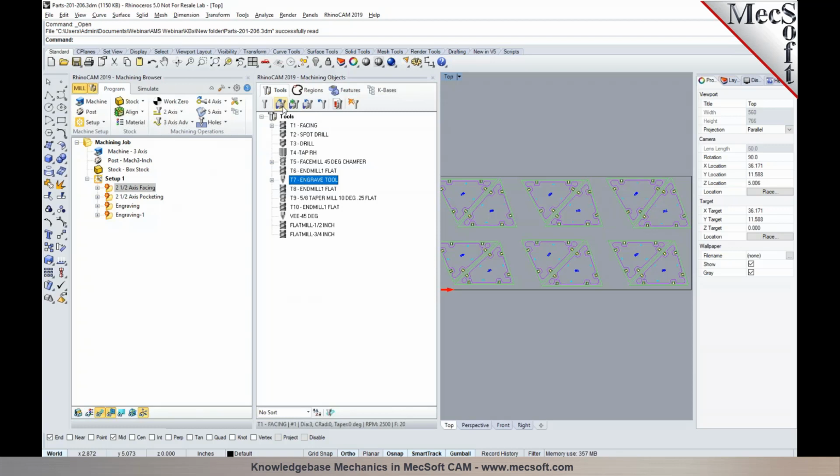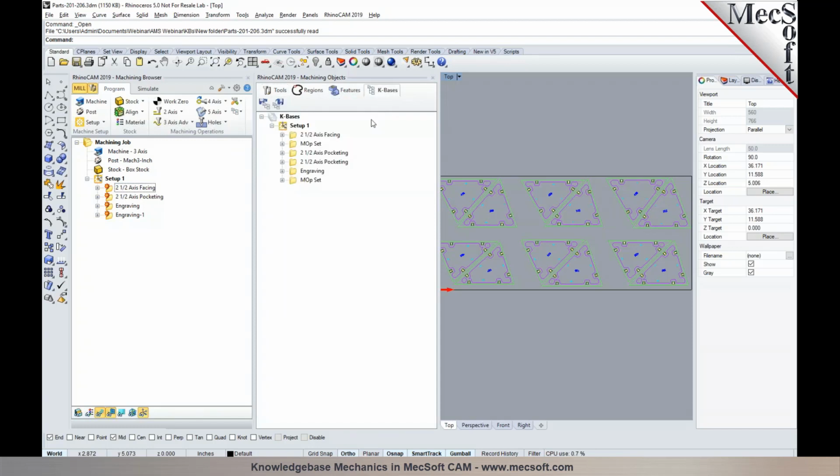So just to summarize here, the mechanics of knowledge base, we talked about how to save operations to a knowledge base. And we also talked about how to load knowledge bases in different ways. One is from the Program tab, and also we looked at how to load a knowledge base in the KBases tab and drag and drop operations. We also talked about how to save an individual operation to a knowledge base as well.